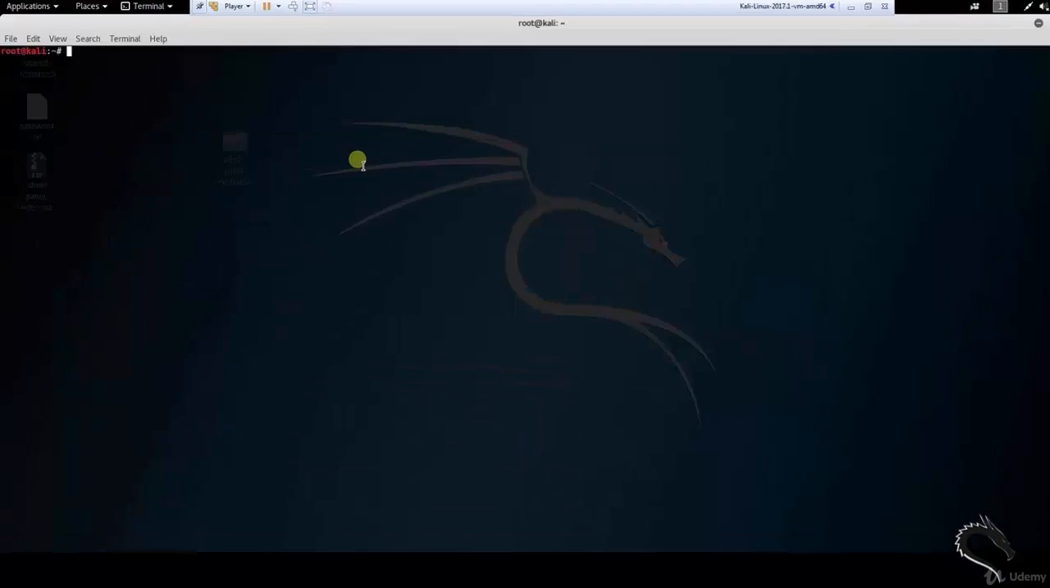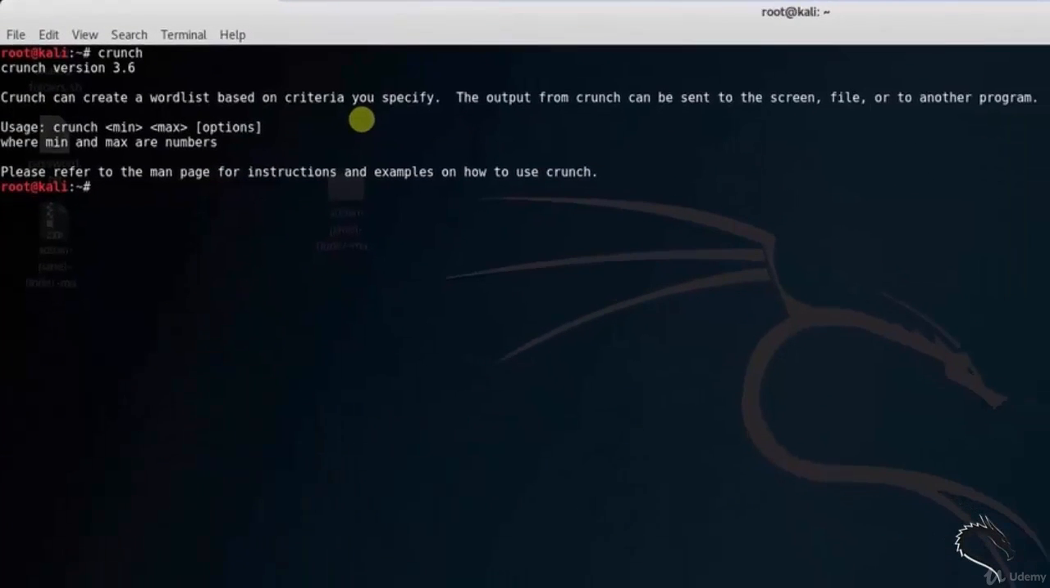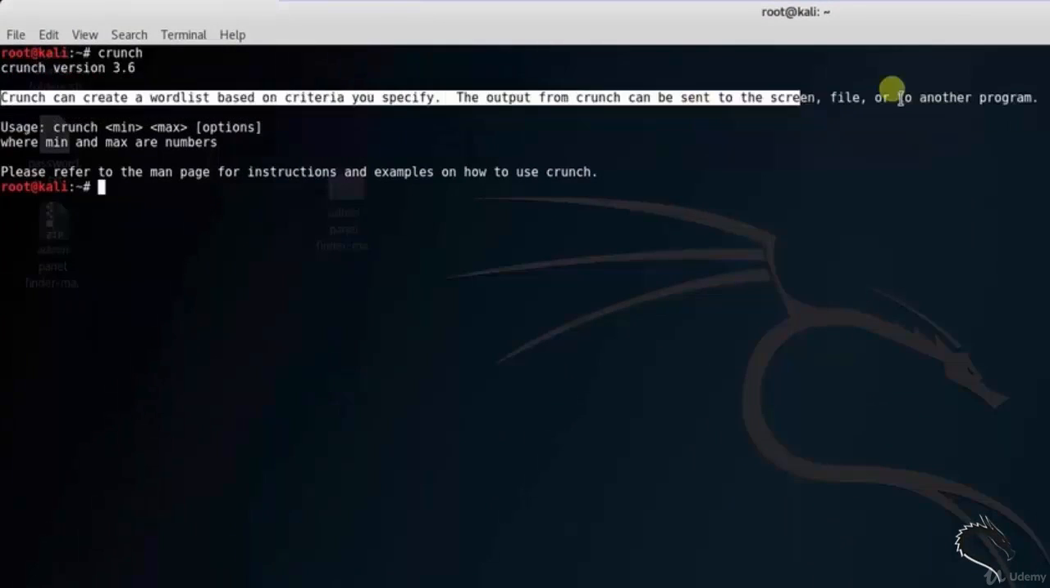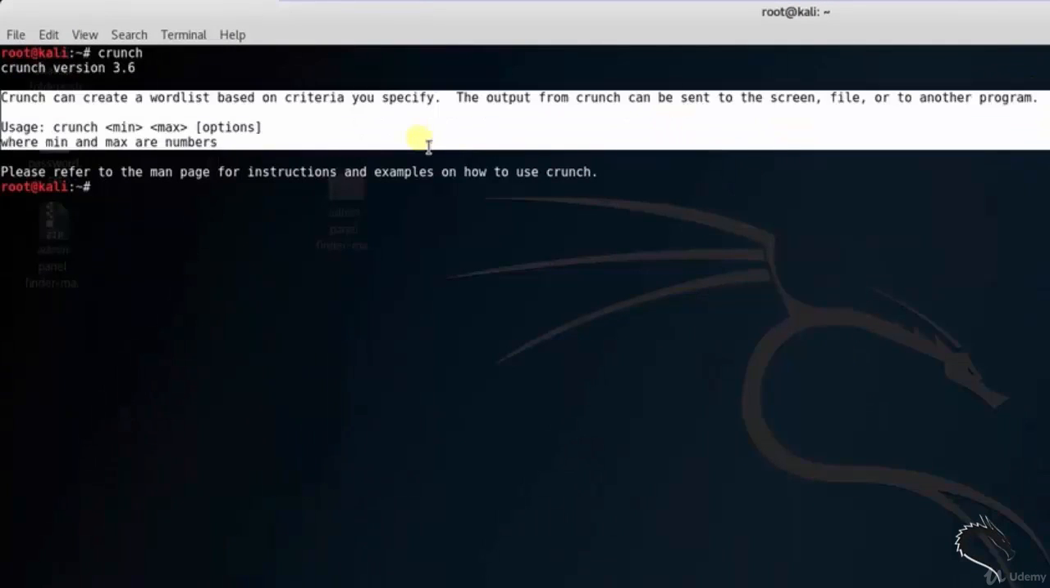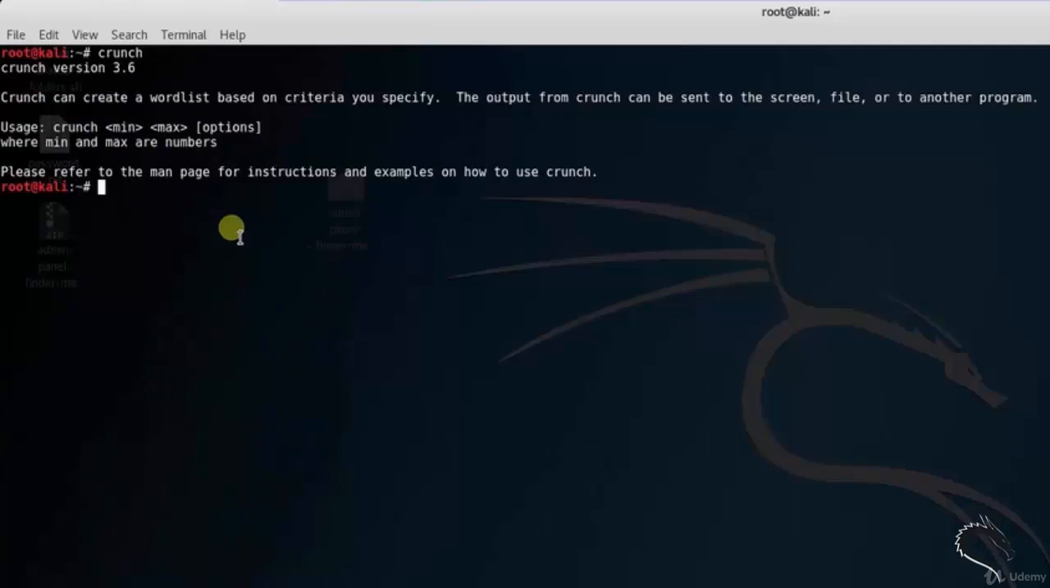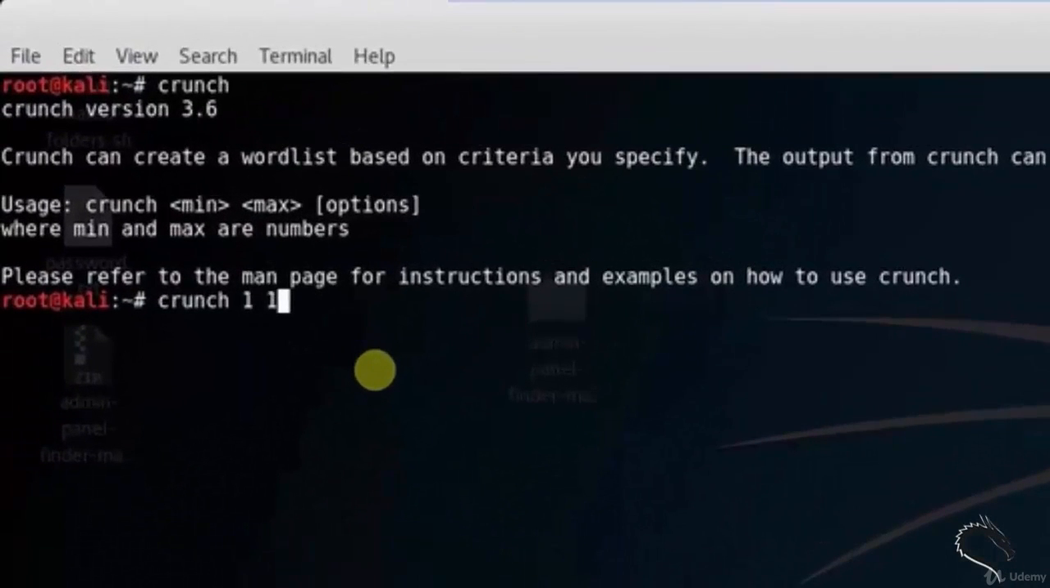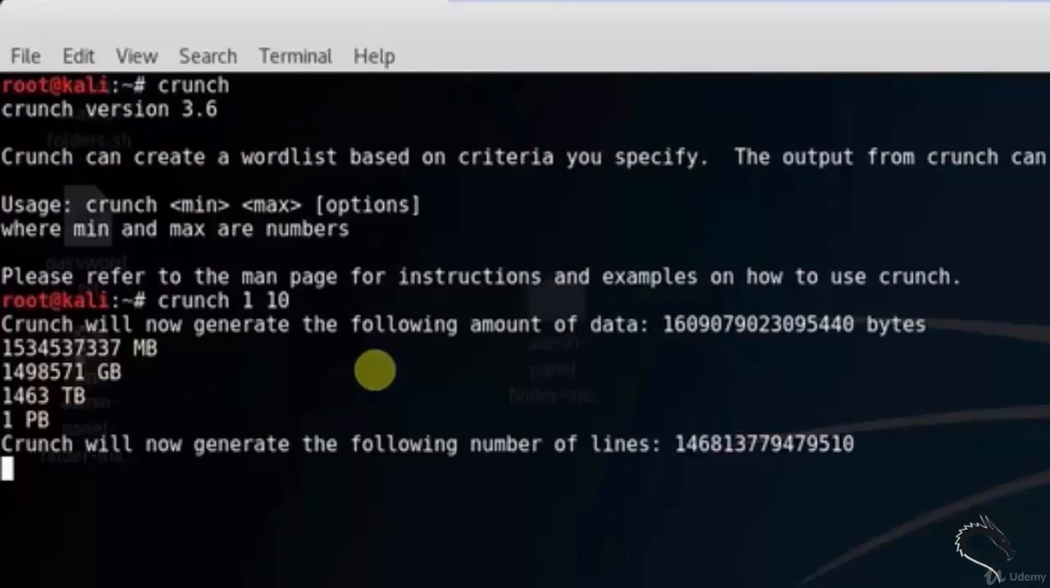Let's open up the terminal and type crunch. You can see that the crunch version is 3.6. Crunch can create a word list based on criteria you specify. The output from crunch can be sent to the screen, a file, or to another program. Let's generate a word list with a minimum of 1 character and a maximum of 10 characters. Type crunch 1 space 10.